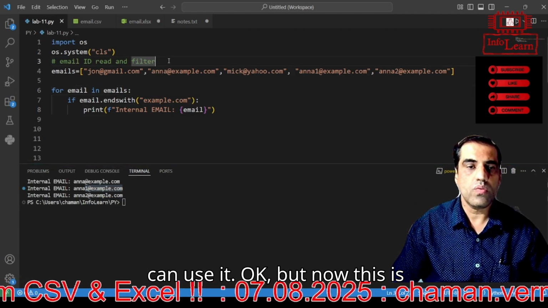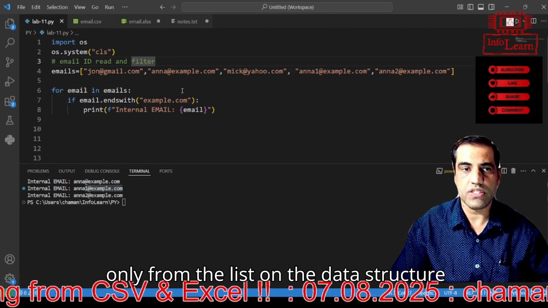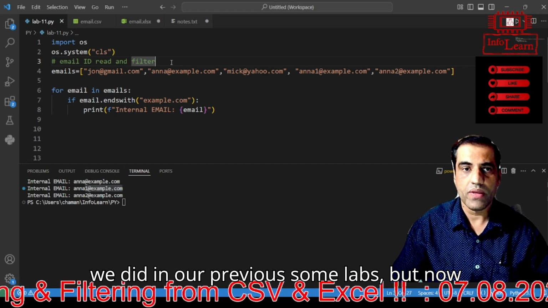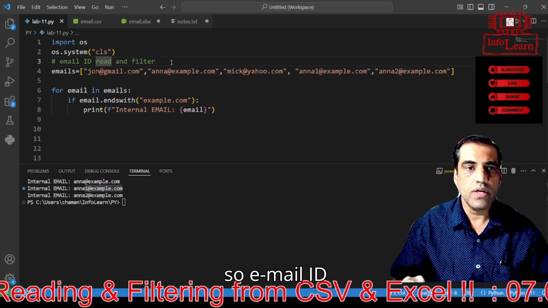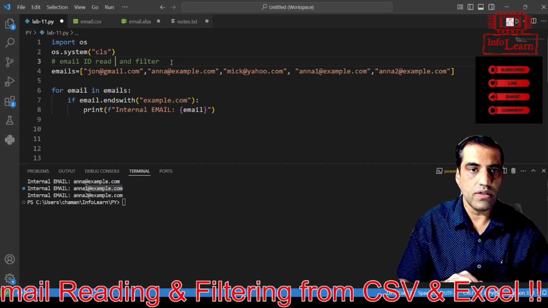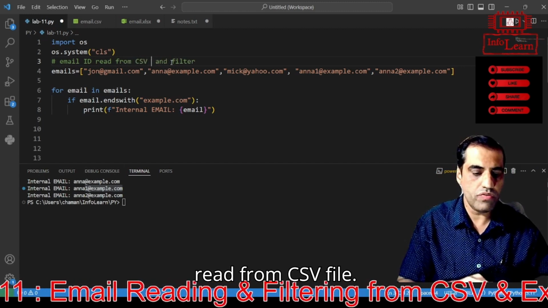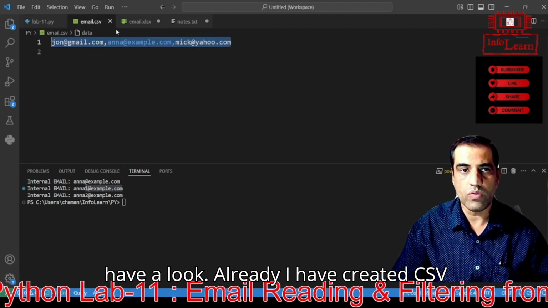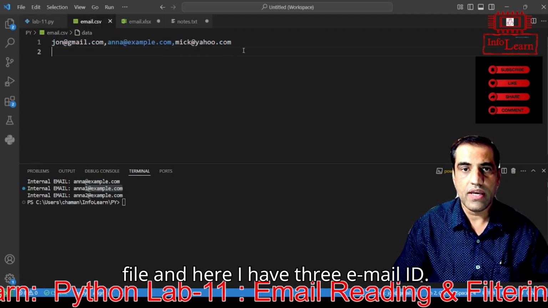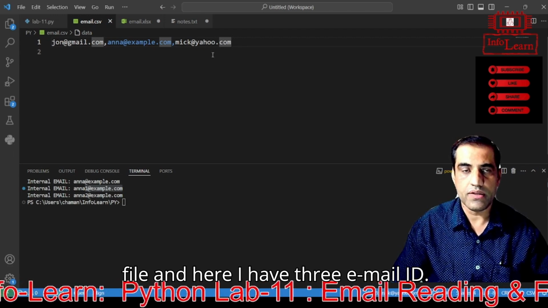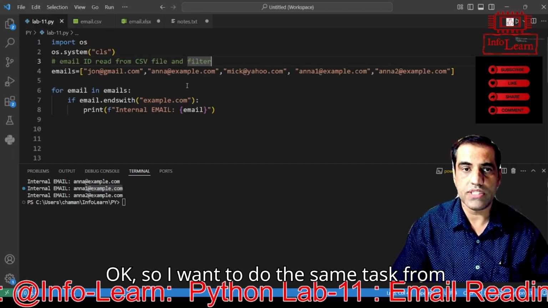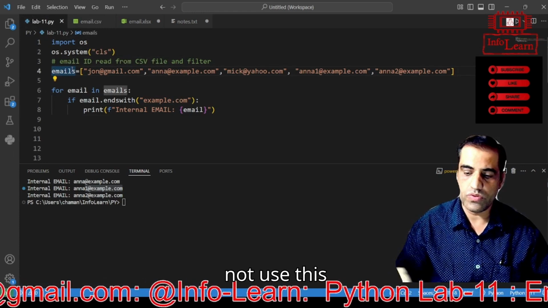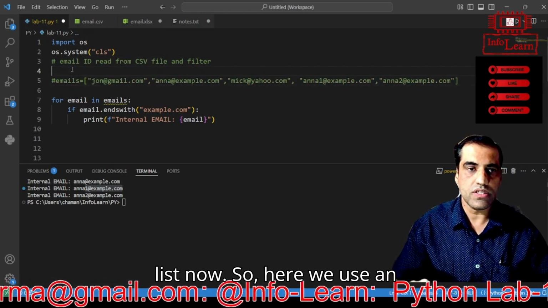Okay, but now this is only from the list, the data structure that we already have. Such a task we did in some of our previous labs. But now, email ID read from a CSV file. Okay, so we need a CSV file. Now please have a look. I have already created a CSV file, and here I have 3 email IDs. Okay, so I want to do the same task from the file. So obviously we will not use this list now.